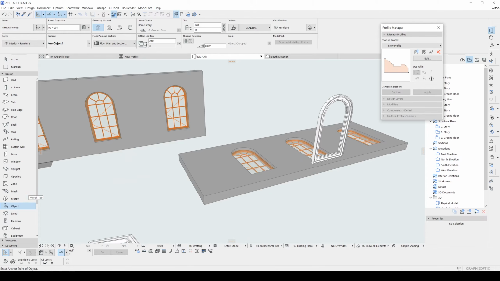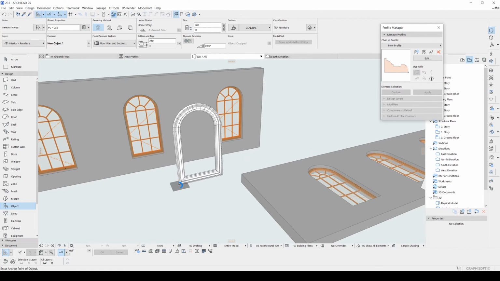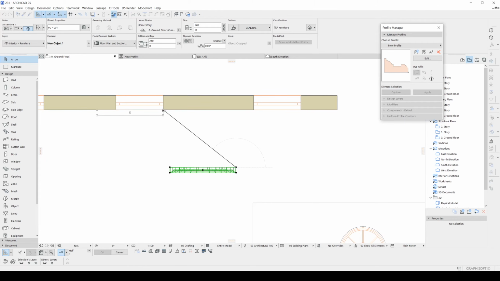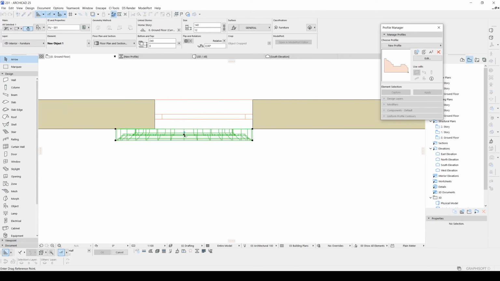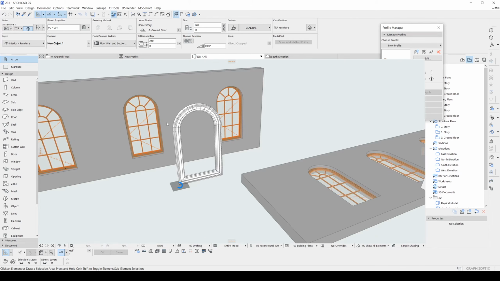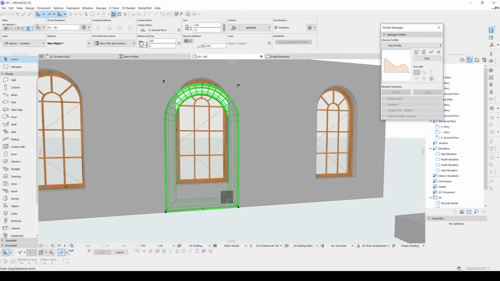Let's go to Object, and it was automatically selected, and you can place it in the 3D window or in the floor plan. You can use the center point to align. And this must be pushed inside, just like this. But our problem is we need to create an opening inside of it.